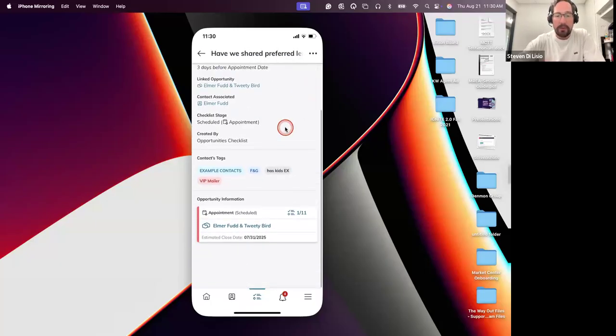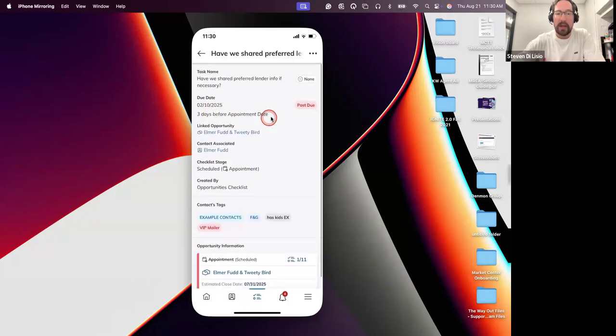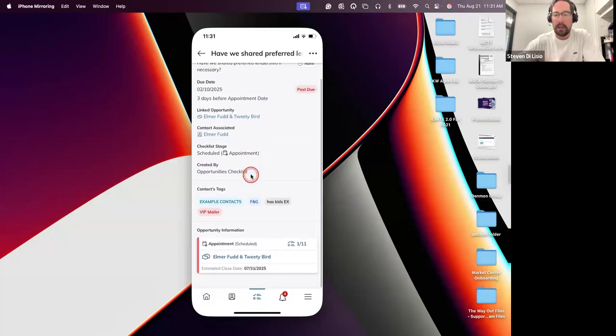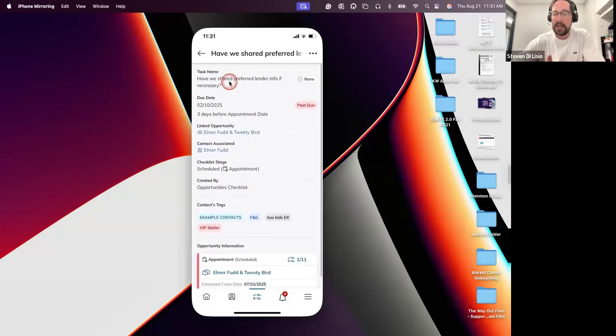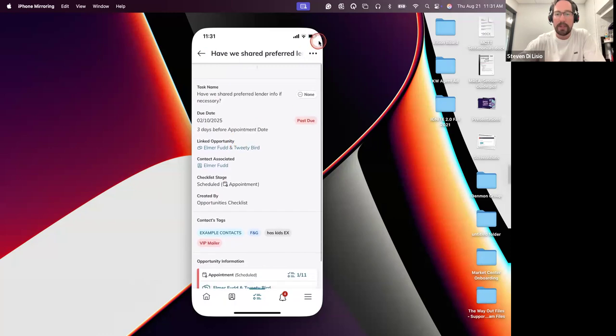Now, if I need a little bit more detail, I can click into the task and then scroll through, and I can see a little bit more information. I can see the due date, where it came from. Was it a smart plan that fired this task off? Was it a task I made? Did it come from an opportunity checklist? I can just get a little bit more detail about that task if I need it, and then I can choose what to do. I can complete it, edit, view, archive, any of those options.